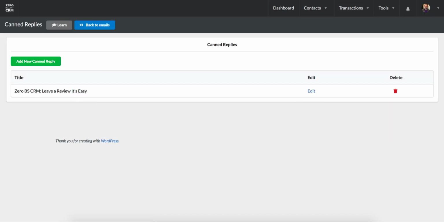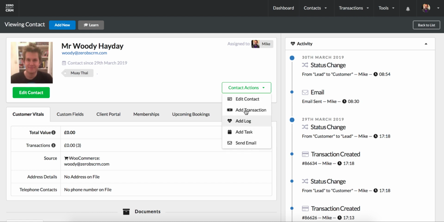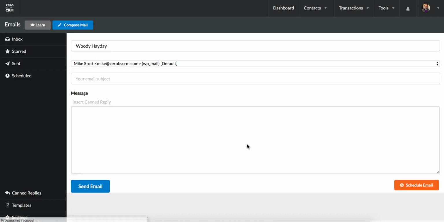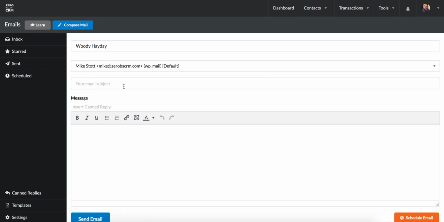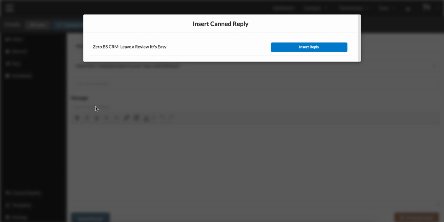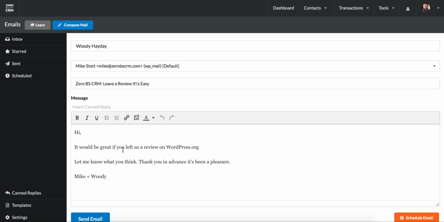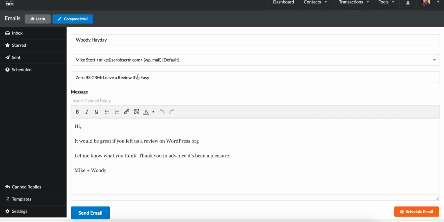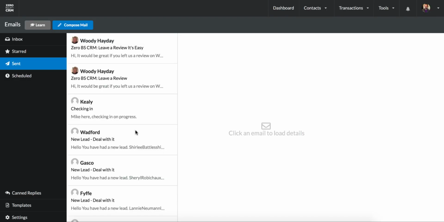So then when you come to sending an email to a contact, so this is a contact we made earlier, you might recognize his face. So you go send email, and now you'll see that you've got insert canned reply as an option. So you can click insert canned reply, and then you can insert that reply that you wrote earlier. So leave a review, it's easy, and then you can send that to your contacts. And then that shows you there that it sent it.